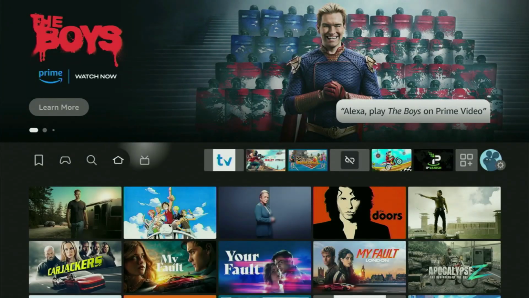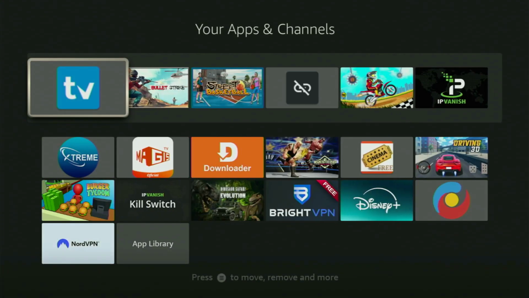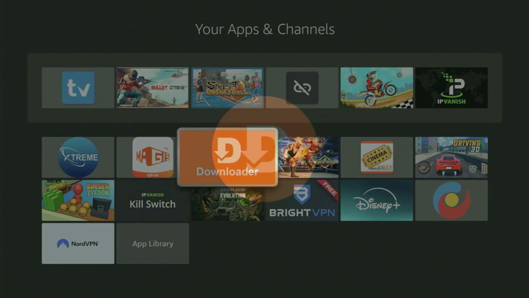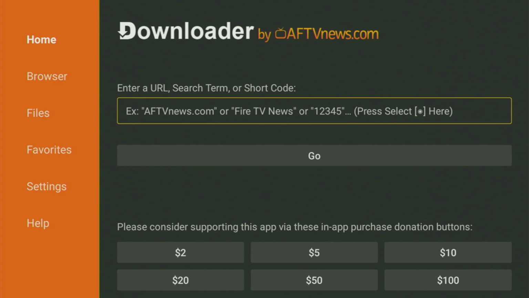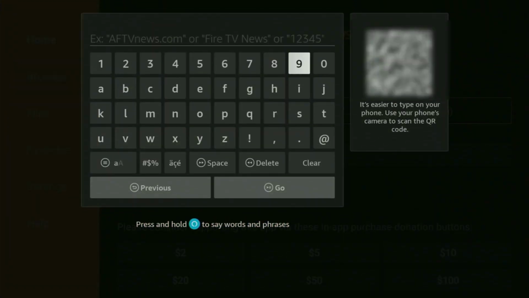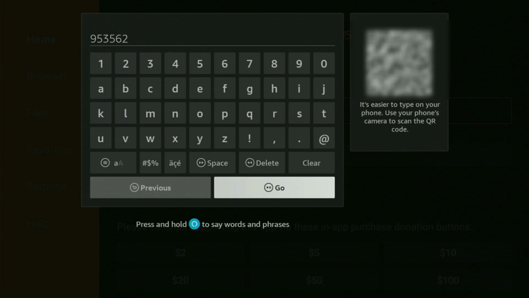And now, finally, we'll be using Downloader safely. So we go straight back to Downloader, open it up on your Fire Stick, and now here, just go to the search bar and start typing in the codes. So the first code will be 953562. So once again, it's 953562. That's the first code we are going to use.